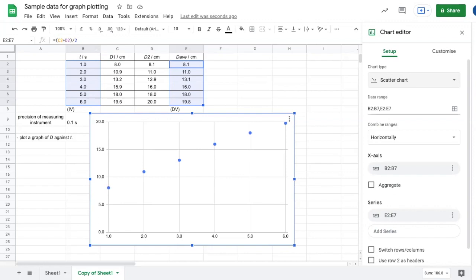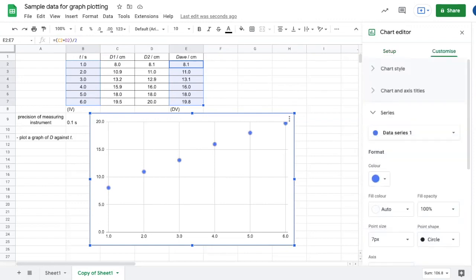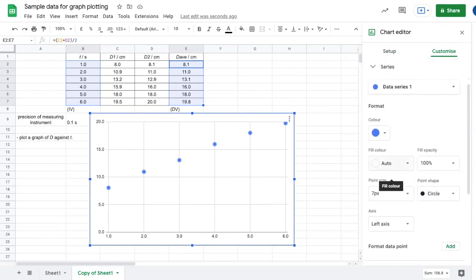A good habit is to click on the point and change the point shape to X. So the points are plotted as crosses. And next, let's insert the line.